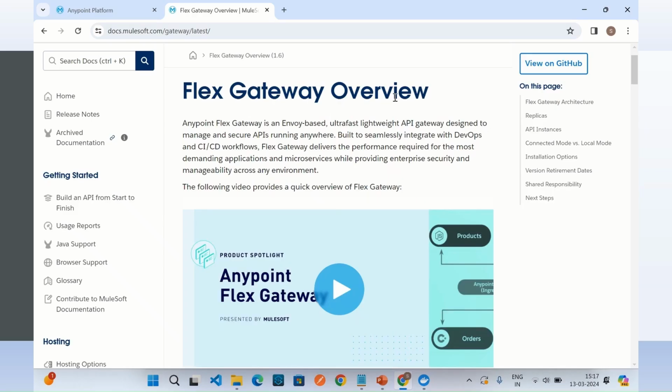What is Anypoint Flex Gateway? Anypoint Flex Gateway is an Envoy-based, ultra-fast, lightweight API gateway designed to manage and secure APIs running anywhere. It is based on the Envoy project, which provides a very lightweight API gateway.